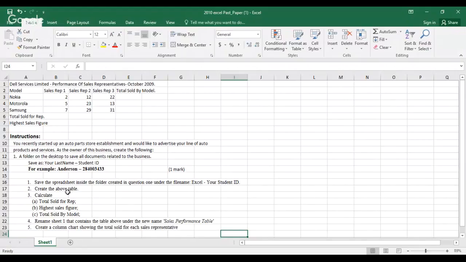You are to create this table and do the following calculation. The total sold for the sales rep, and that is these values here. The highest sale figures, meaning you have to search here and pick up the highest sales figures for each column. And finally, the total sold by model, sorry. So that's here.